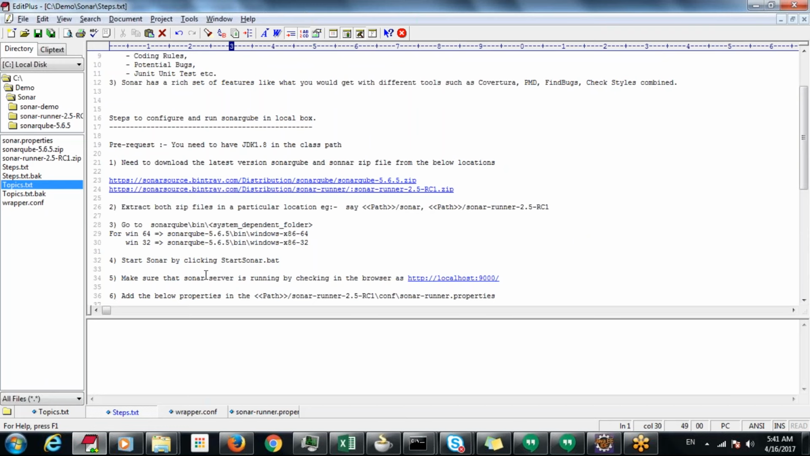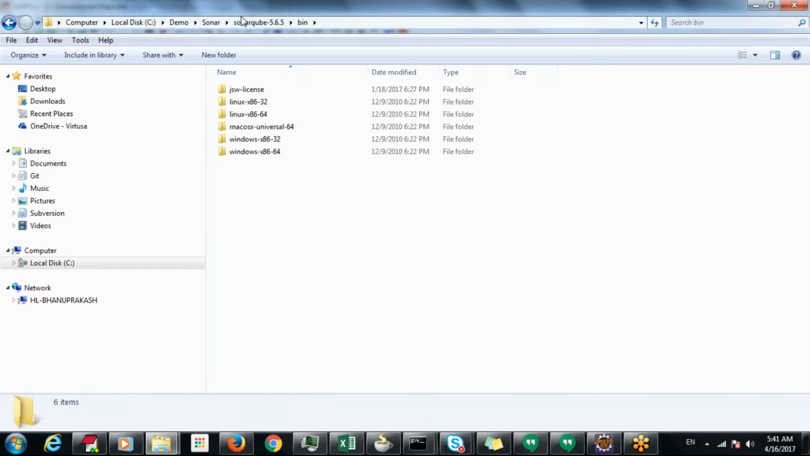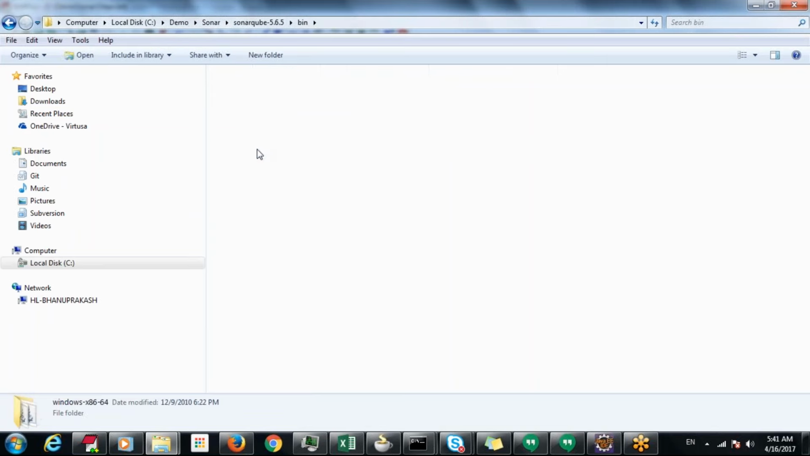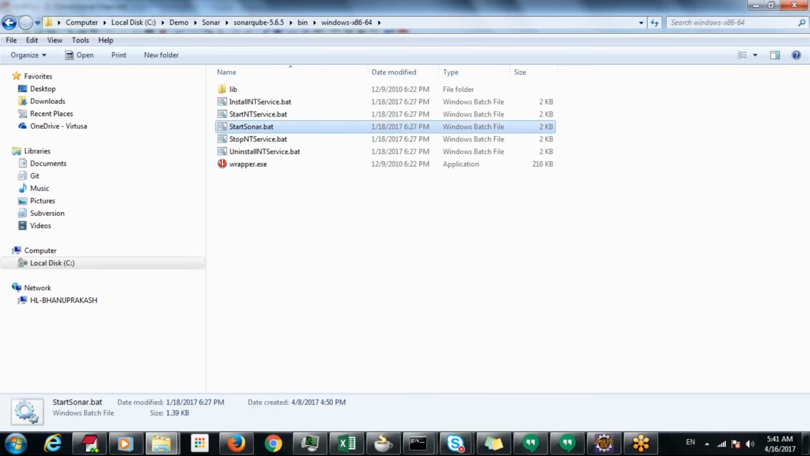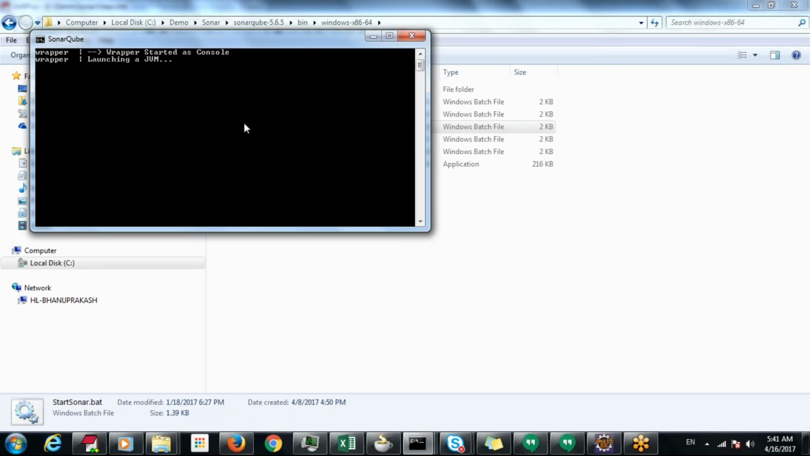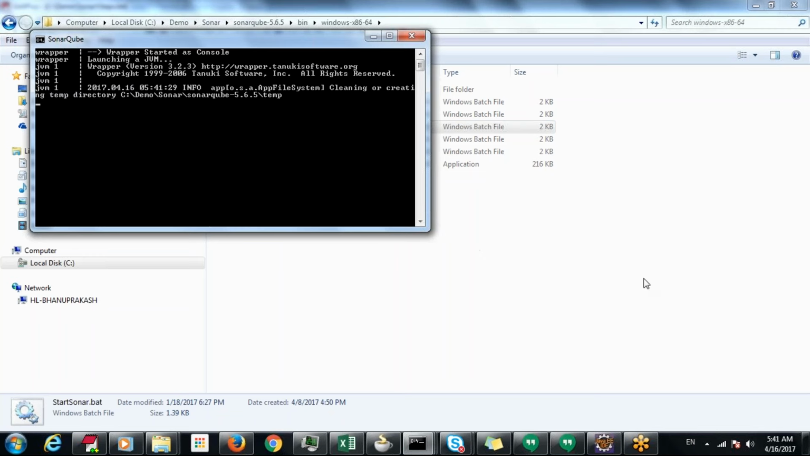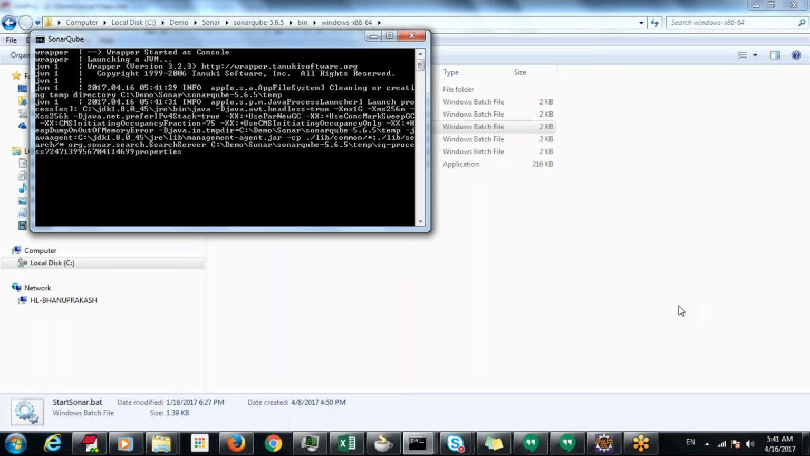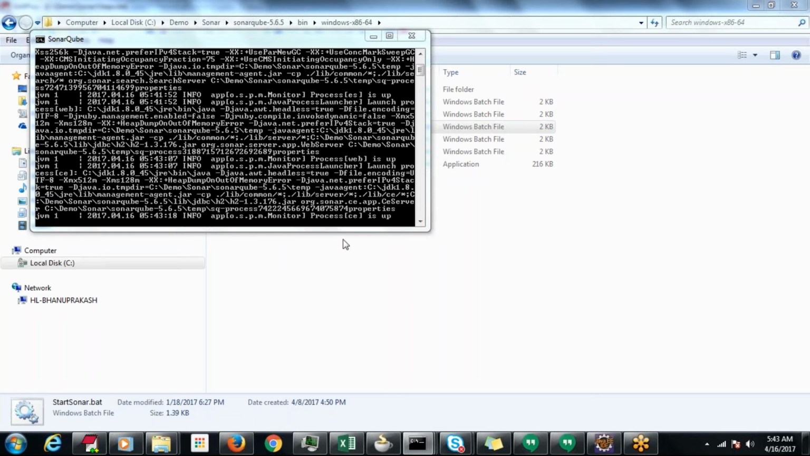The next one is you have to start Sonar. Let me start Sonar. It will take a couple of seconds to start. Go to the 64-bit folder and click on start Sonar. So you can see here the Sonar server is going to start. Let me wait for a couple of minutes until the server gets started. And here you can see the process is up. That means Sonar is up and running.